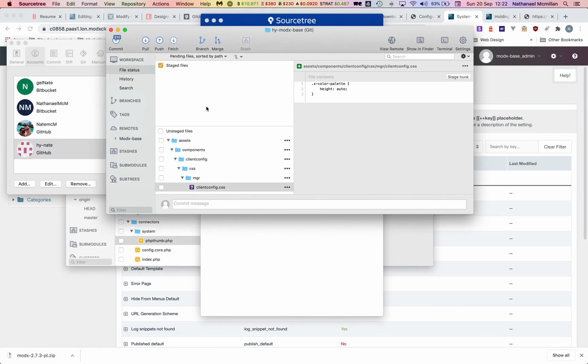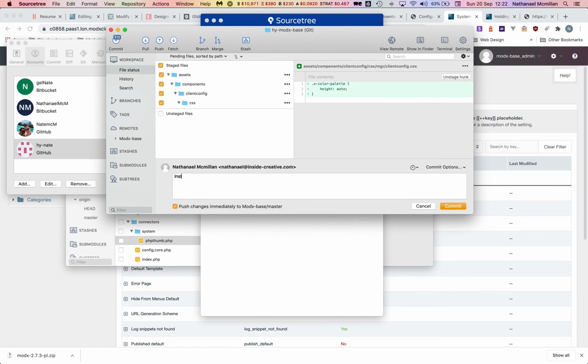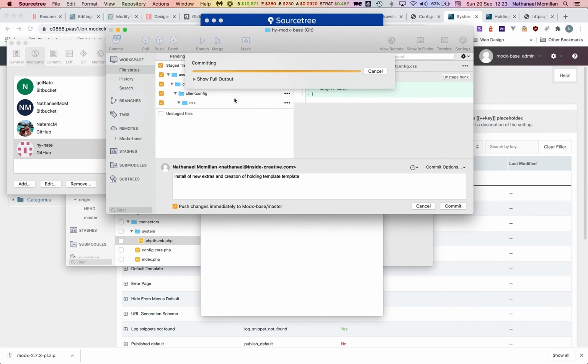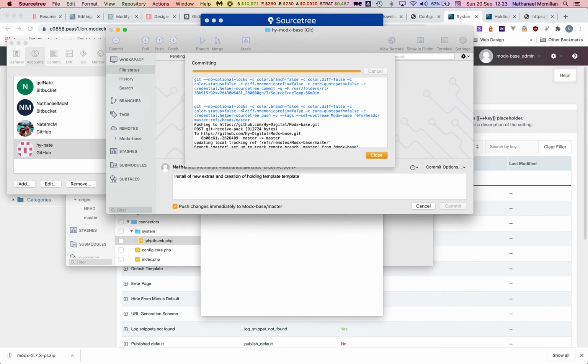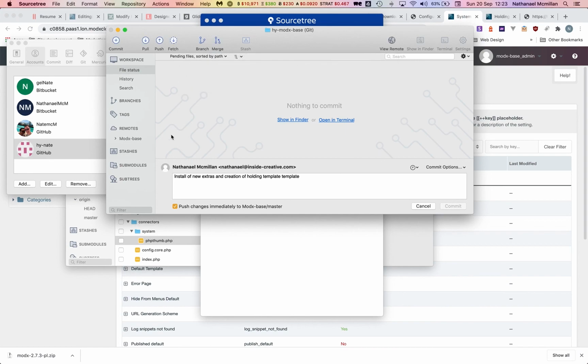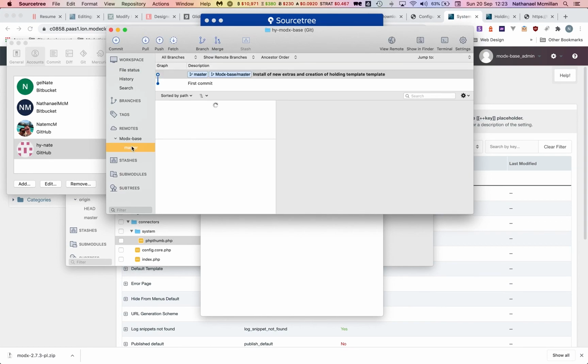If we go back to SourceTree, we can see that our client config CSS needs to be updated, and even the holding template. So I'm just going to go in here and say install of new extras and creation of holding template. I'll push up to remote as well. So now you can go ahead and start working on that. Great.